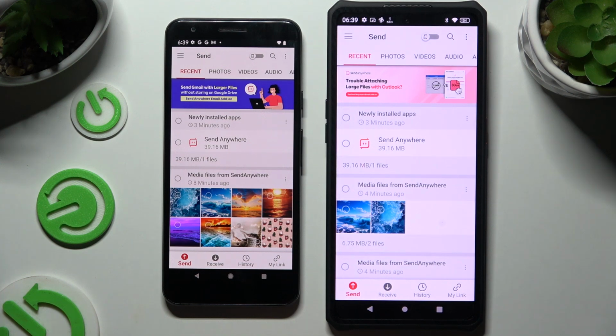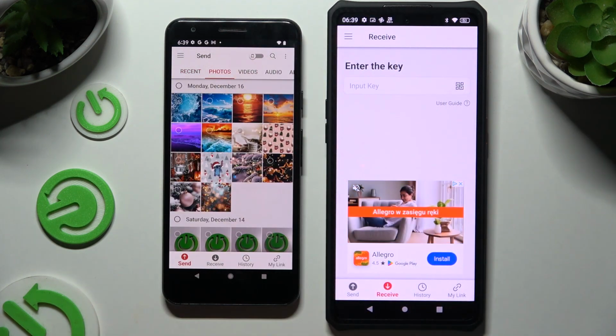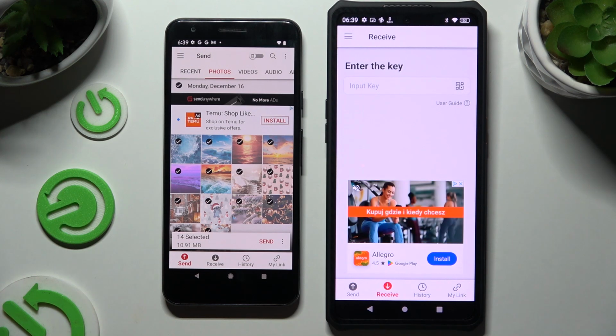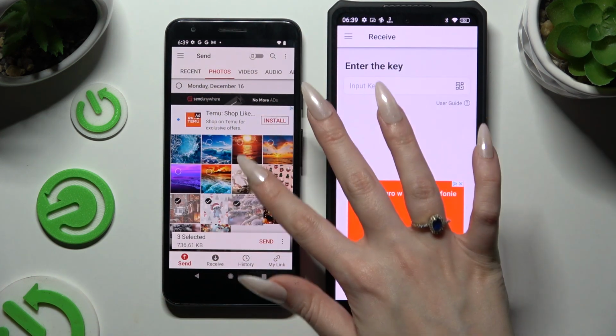Now select Send at the bottom left corner of an Android and Receive right next to Send at the bottom of Air to Ultra. Also on an Android, using all of those categories at the top, select all of the files you wish to transfer. I will go with only a couple just for example.